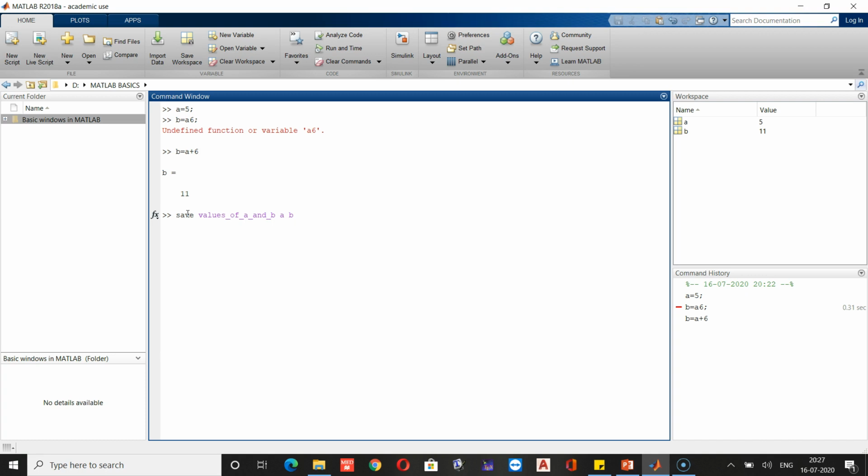When I press enter, you should see a particular file appearing here. So I'm giving an enter. See, now the file has been saved here as values-of-a-and-b dot mat. This is how it gets saved. The extension is dot mat.